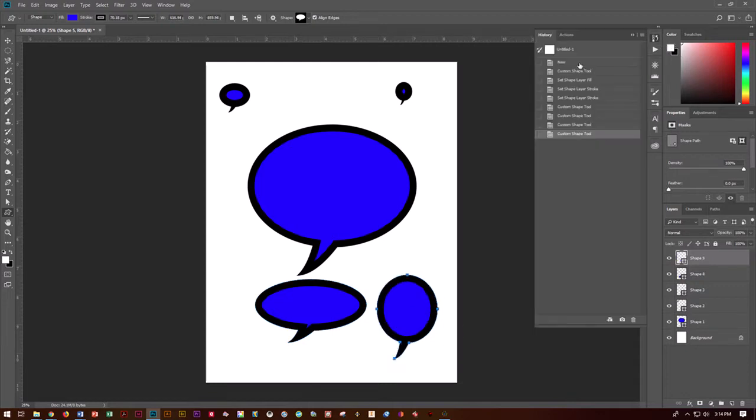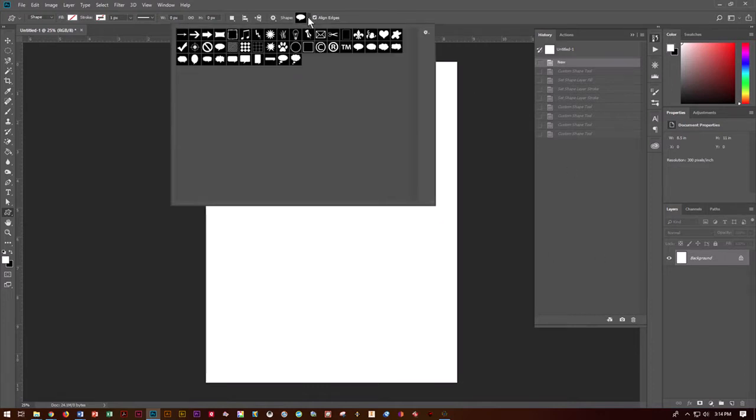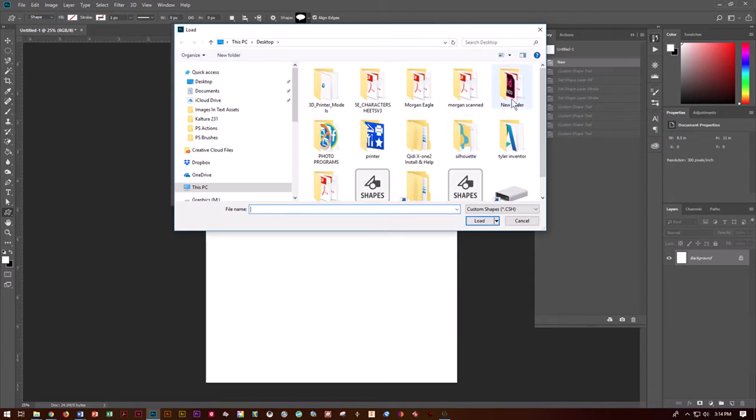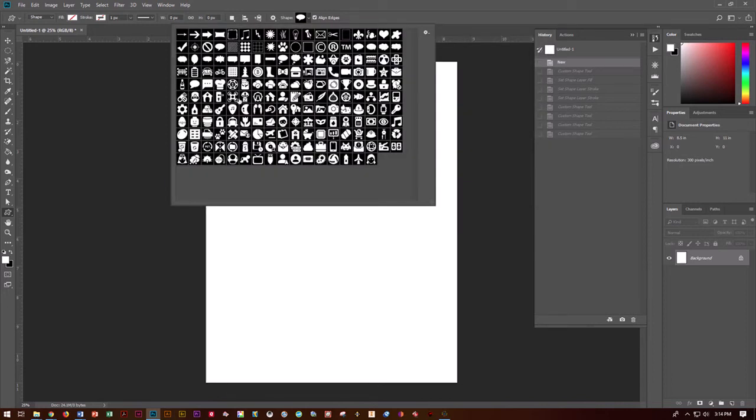Alright, I want to go ahead and go back to my history, go back to new, and it'll clear everything off. So what we want to do is go ahead and load a new custom shape. So we go to the drop down for shapes, go to our gear, and go to Load Shapes. And remember, we downloaded the one that said Free Set. So we say Load. And look at all the different things that we get as part of our free set.